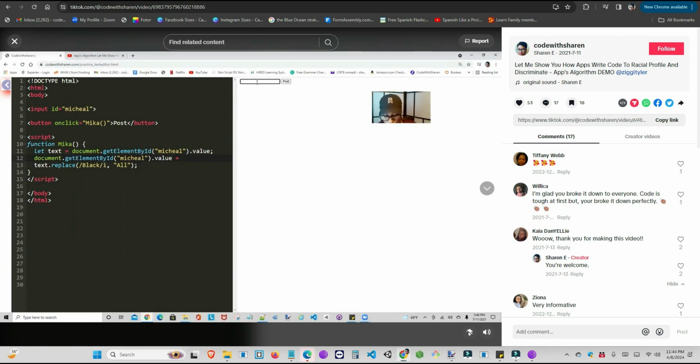So let's say Black Lives Matter, right? And so that's the input right here. I gave it the name of Michael, ID of Michael. Think of it as a nickname. I can name this whatever I want, but I'm going to call it Michael so that you can see it as like a human being. Like I'm telling Michael to do something.